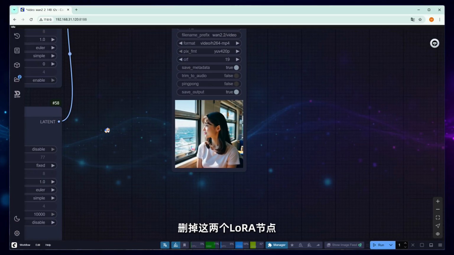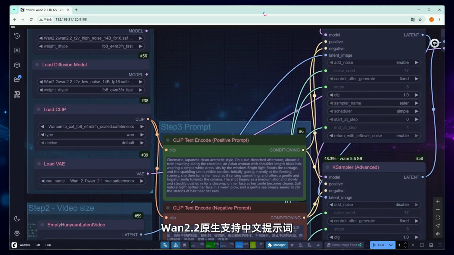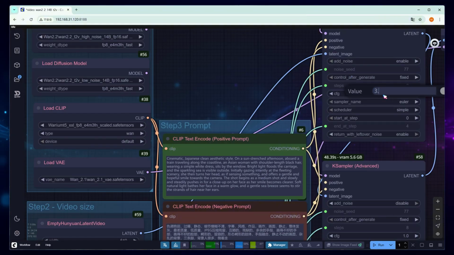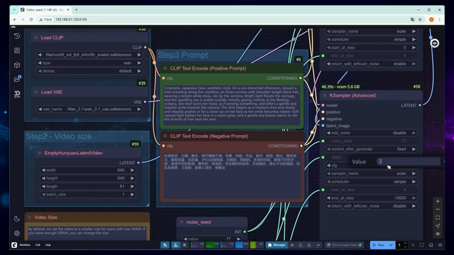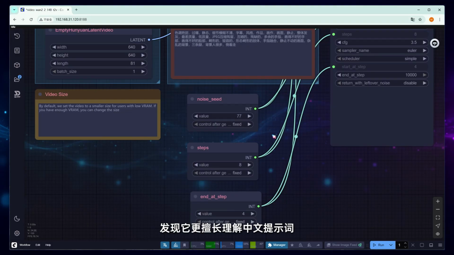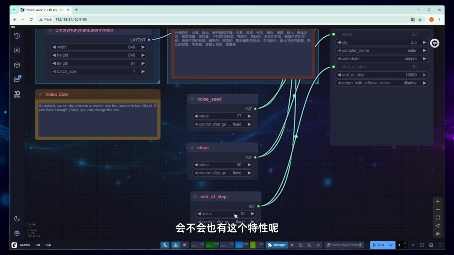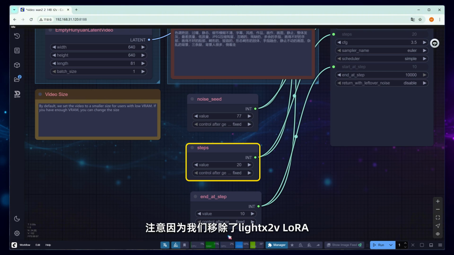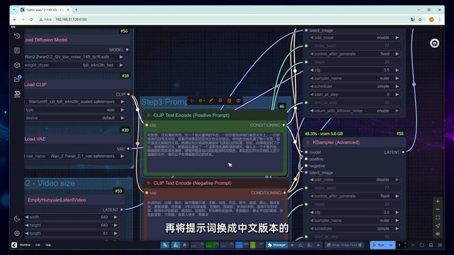Now, let's delete the LoRA nodes and talk about parameter settings. Wan2.2 natively supports Chinese prompts. In this workflow, the negative prompts are written in Chinese. When I previously tested the QwenImage text-to-image model, I found that it excelled at understanding Chinese prompts. Since Wan2.2 is another domestically developed model from Alibaba, could it also have this capability? Note that since we've removed the Lights 2V LoRA, let's restore the step count to 20, switch the prompt to the Chinese version, and click Run.